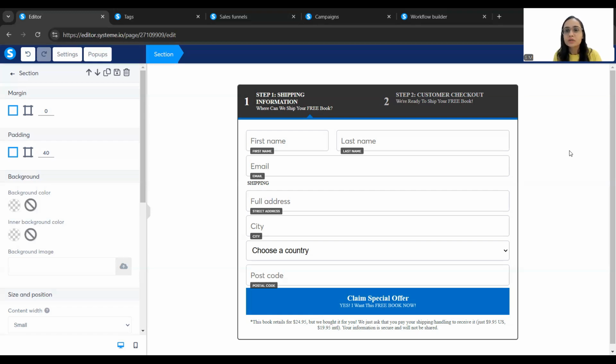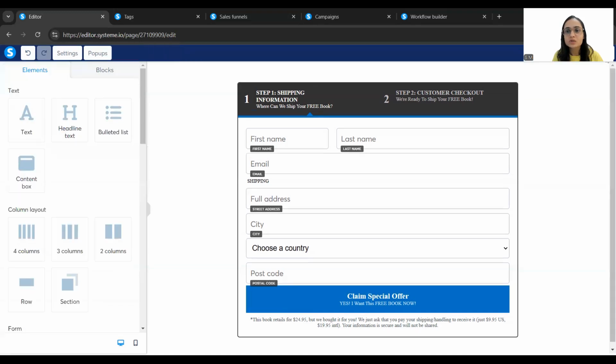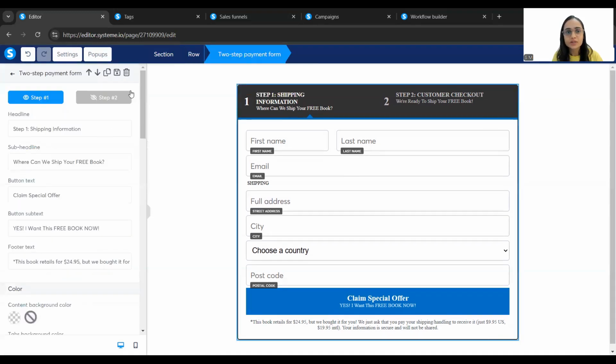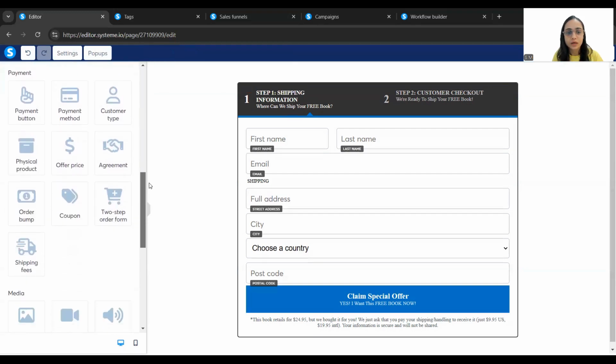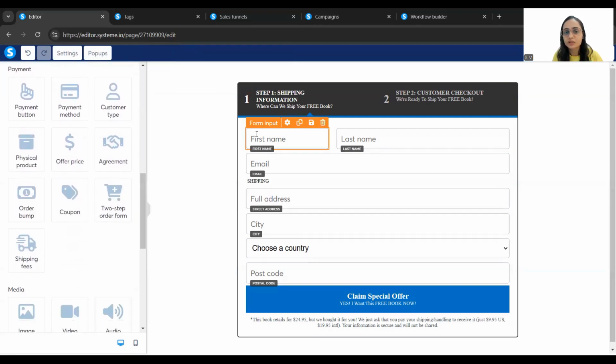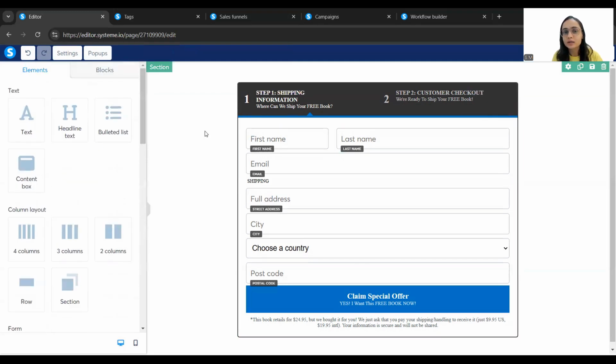So for that, you first need to create a sales funnel, and in that you will add an order form page. On that page, you will use this two-step order form, which is there in the elements tab. If you come down, you will see this two-step order form. You will just add it on the page. And remember that for creating an abandoned cart, you need this two-step order form. The one step doesn't work because first someone needs to enter their details, and only on the second step the credit card details need to come, right?